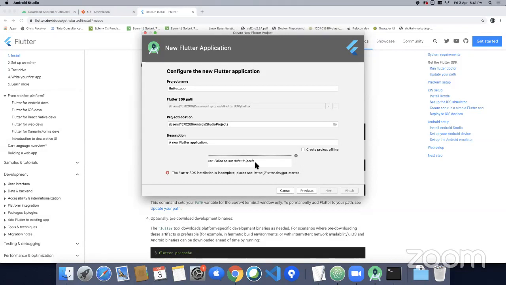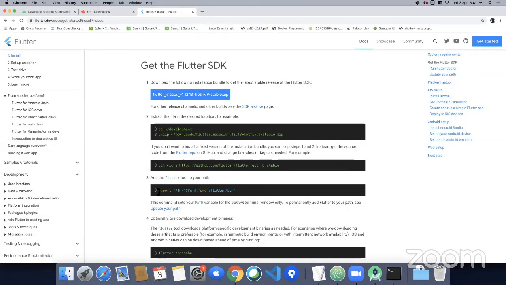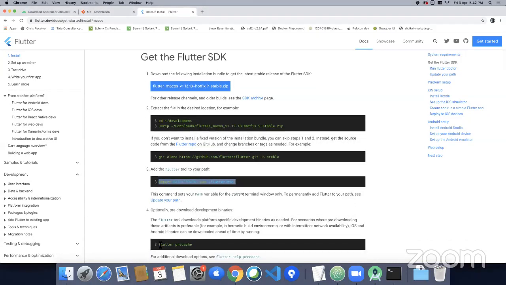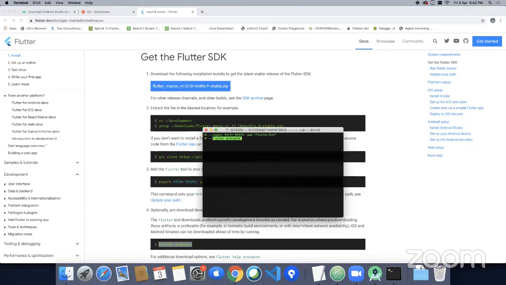Fail to set default local. Okay, I think I also need to do these things. Yeah, Rupesh, try setting the path. Once you set the path, yeah, there are commands. Is it the same folder? No, I have set the path now, right?